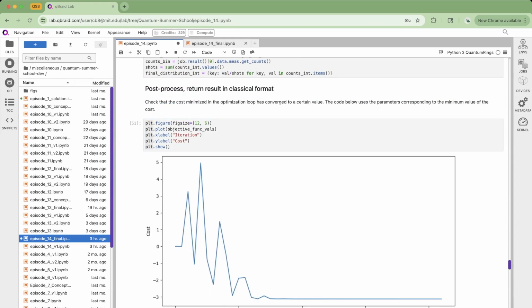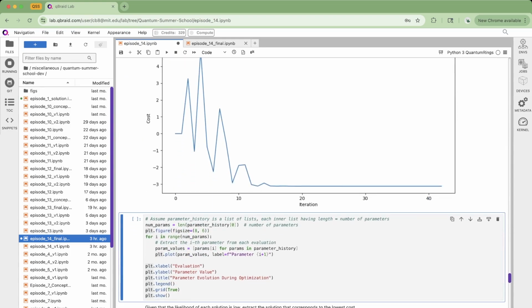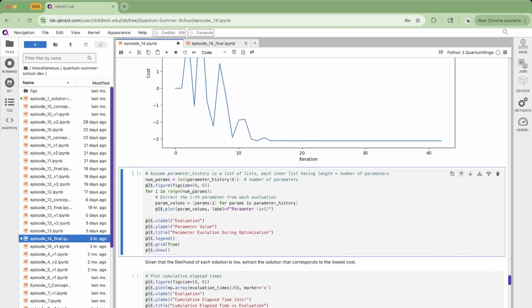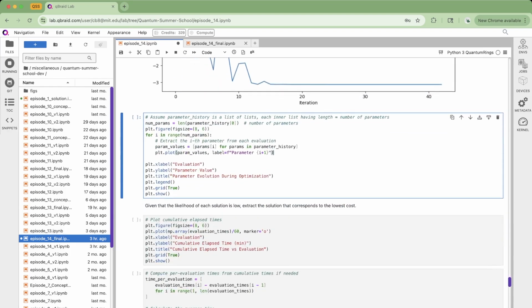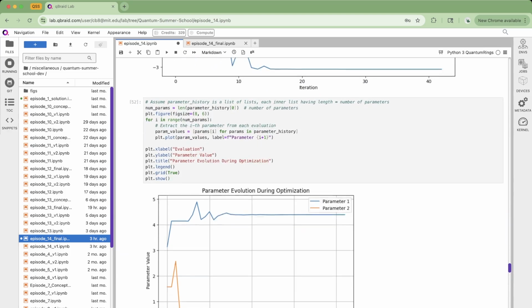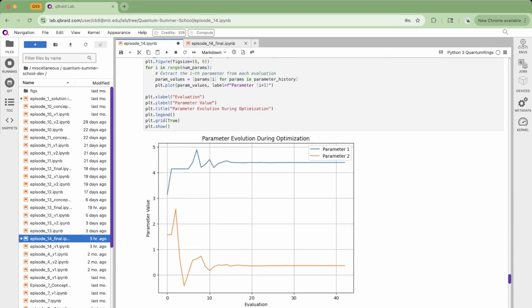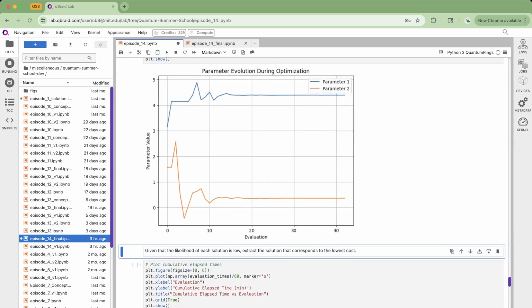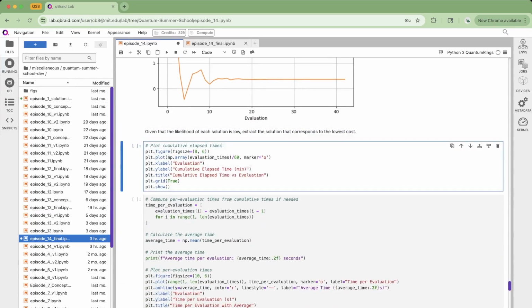So let's see our cost over our iterations. It bounced around a lot and then it converged around like -3. And we can also see the parameter history. So we only had one layer, so here's our gamma and beta, what they converged to. And then we want to extract the solution that corresponds to the lowest cost.